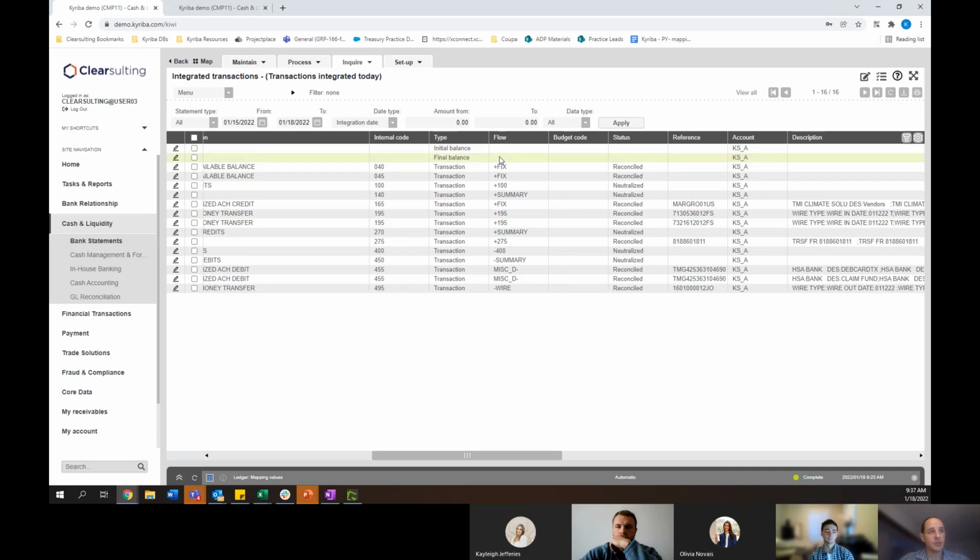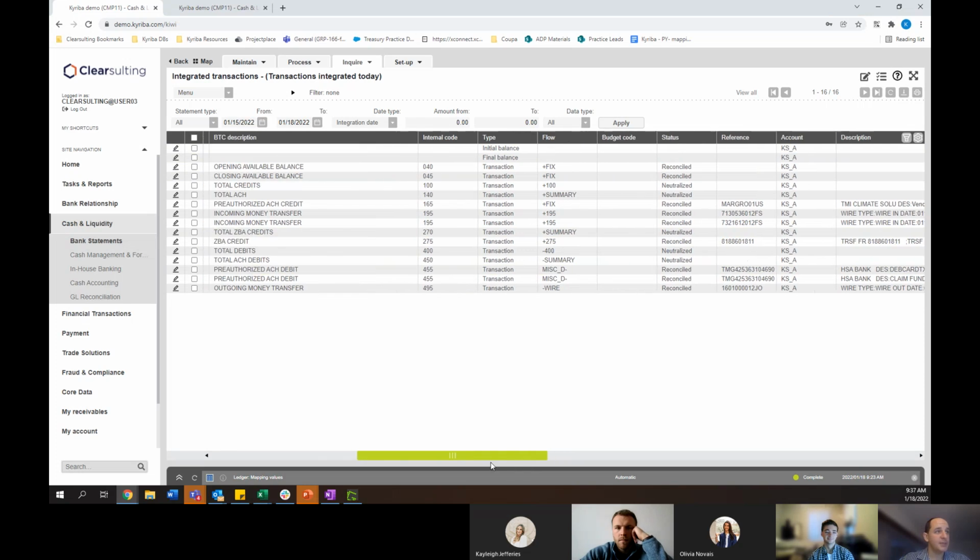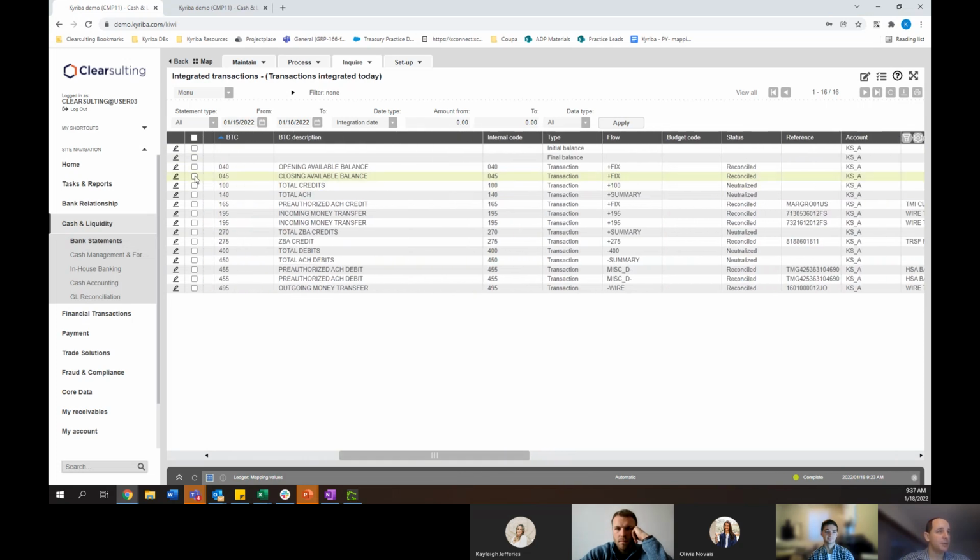So this, Josh, to your point earlier, is the Kyriba language, right? So we could see what happened. Kyriba took in a transaction like total ACH 140. Remember yesterday we said it had the word total in it, so that means the summary code. This is a good instance of the mapping working, right? Here we had an ACH debit, 455, so money left the account, and Kyriba automatically knew this is miscellaneous debit.